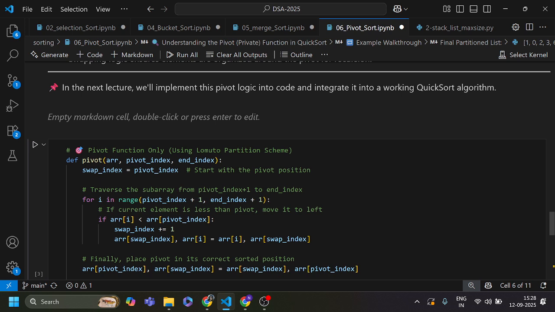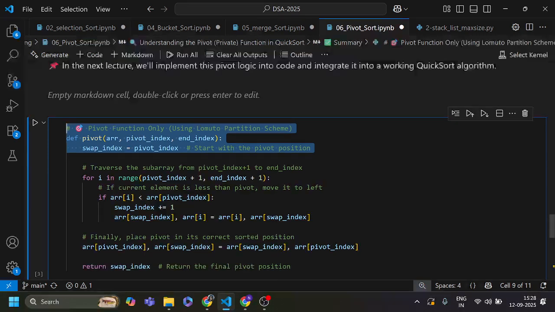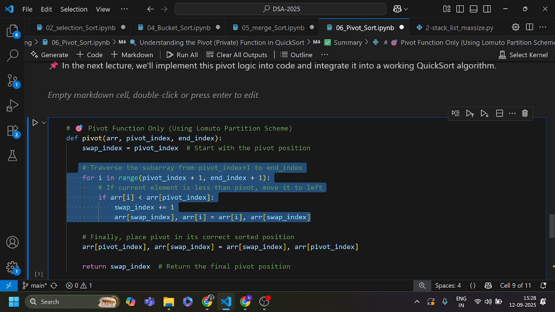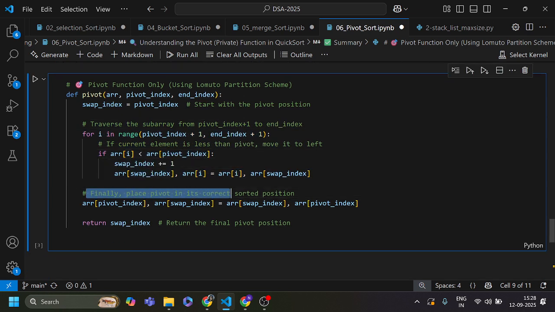using the Lomuto partition scheme. This is the function with array, pivot index and end index. Swap index equals pivot index, so we start with the pivot position. Here we traverse the subarray from pivot index plus 1 to end index. And this is the final place: finally, place the pivot in its correct sorted position and return the swap index.